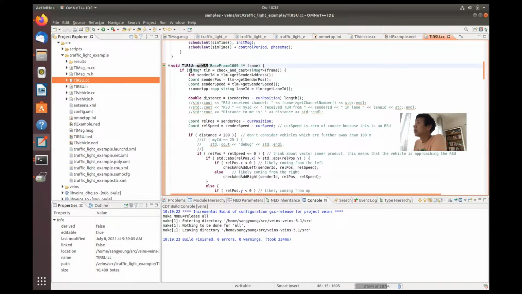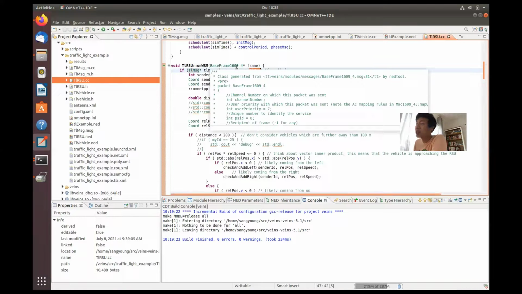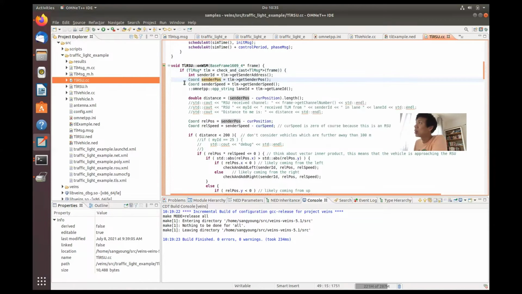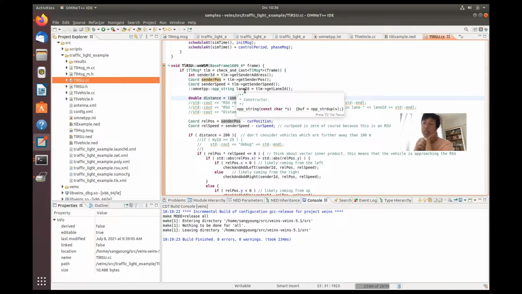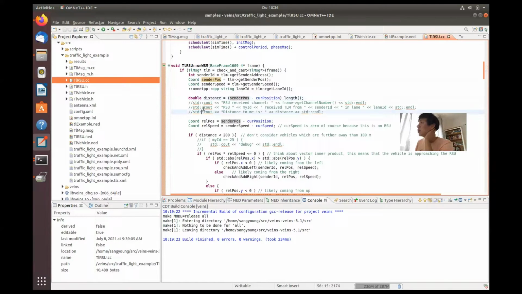First, it parses the message. It checks if the wave short message I received is the traffic light message. If it is, it's going to enter this if clause. I parse the sender message, get the sender address from the packet that has just been received. Sender position and sender speed, I get them. Also the lane ID. If you print the lane ID here, you can see the name of the lane ID, which is the same as the one you can check from the SUMO NetEdit and the information.